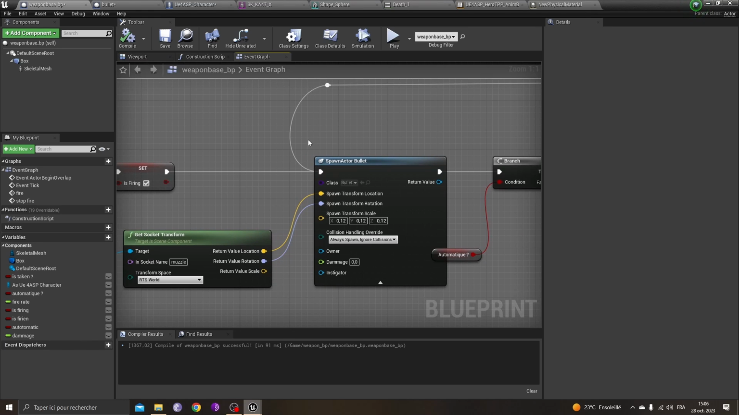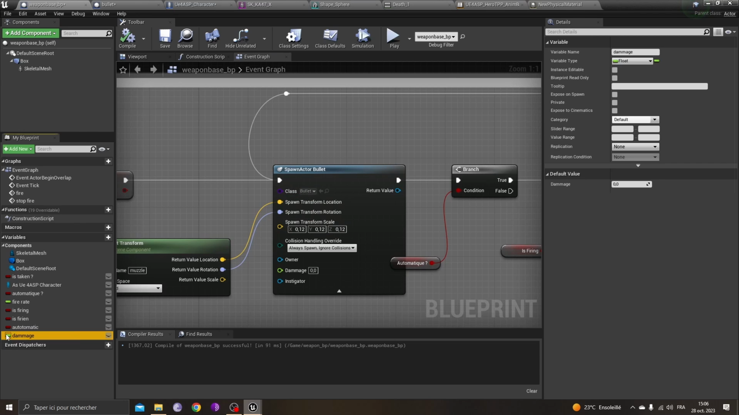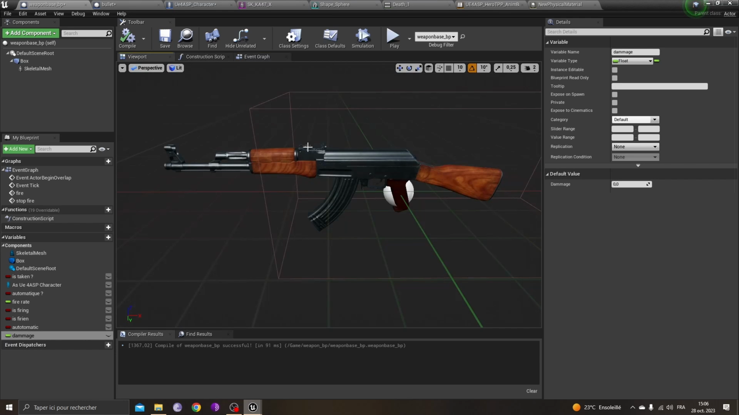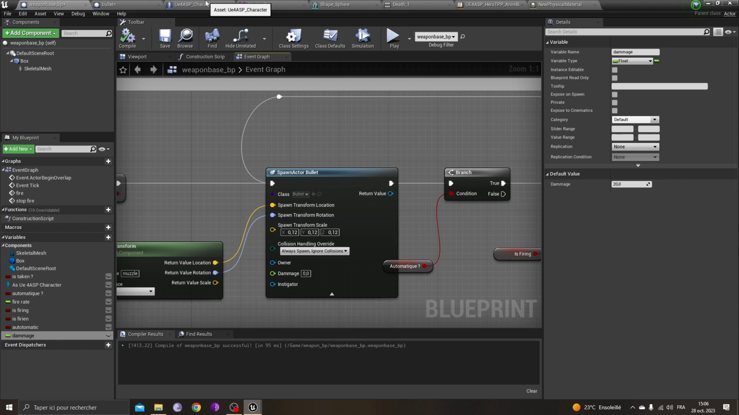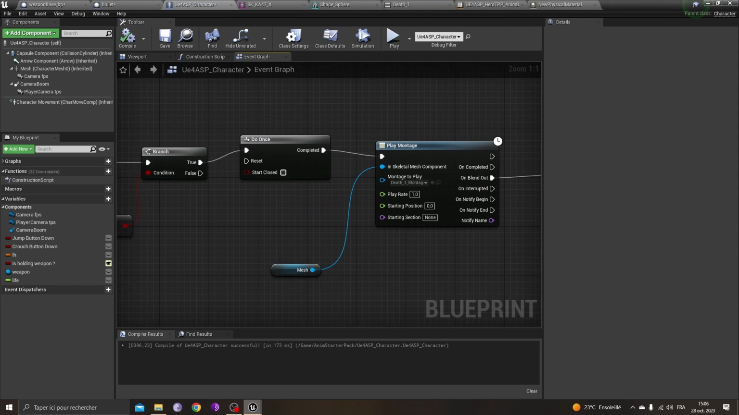Okay, guys. As for the bullet, we will create a new variable named damage also for the weapon base. Okay, guys. So this variable need to be changed depending on the type of the weapon that you have created. So for the purpose of our tutorial, we will use a damage of 20.